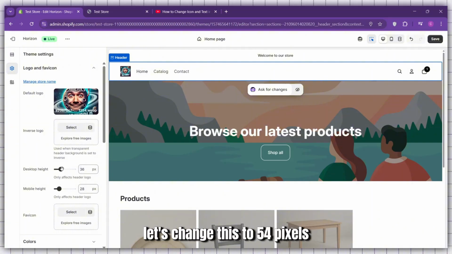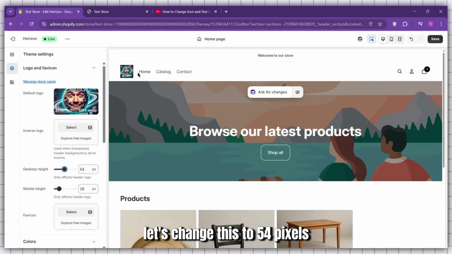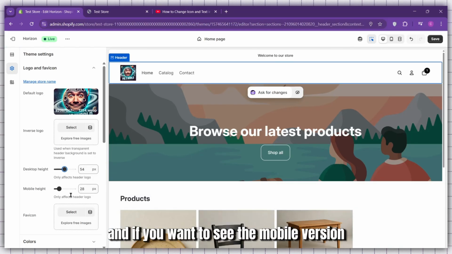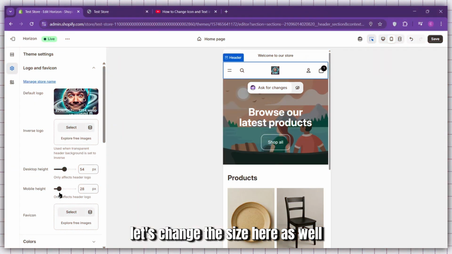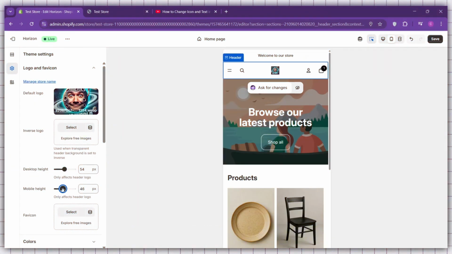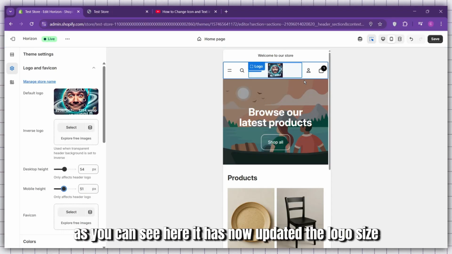For example, let's change this to 54 pixels. And if you want to see the mobile version, click on the mobile preview. Let's change the size here as well. 51 pixels. As you can see here, it has now updated the logo size.